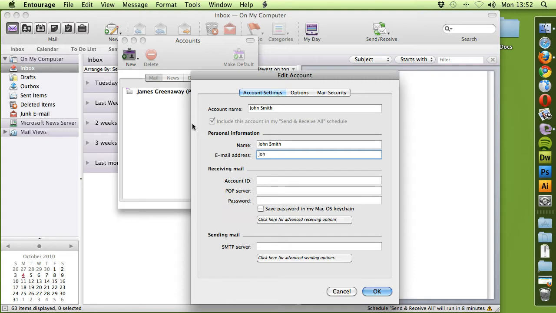And we'll place in the email address, john.smith@yourdomain.com. You would generally replace the yourdomain.com with obviously your domain name. So it could be mycarpentryservices.co.uk or something along those lines. Account ID in this case is the email address. So type this in again, john.smith@yourdomain.com.